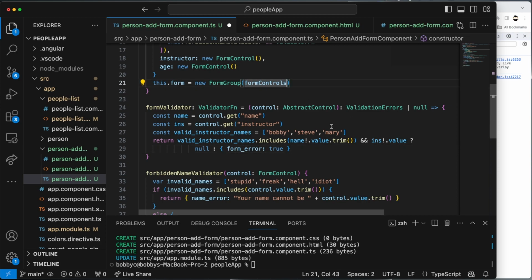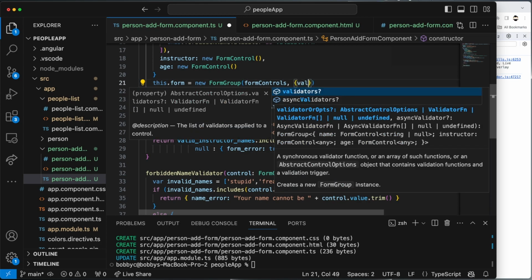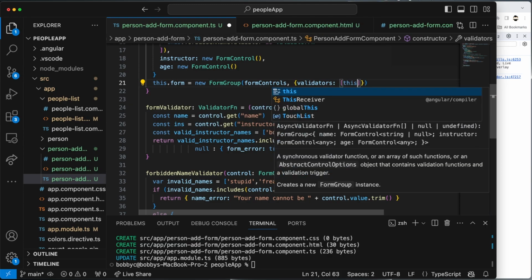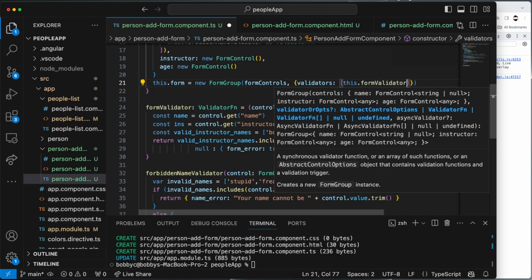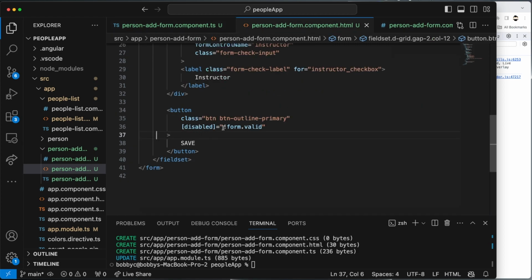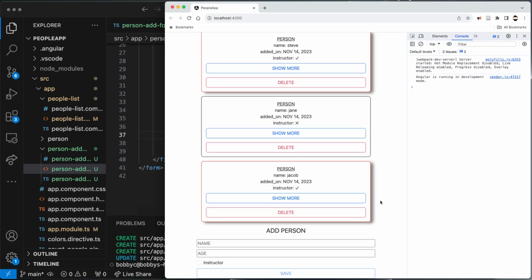All right, so the last thing we need to do is add that into my validation. So under form controls, we'll do validators, and for validators, we can give an array of validators. So I'm going to do this dot form validator, and if we write more, I can put them into this array as well. All right, so I think this should do it. If we check back to here, it's disabled if the form is invalid somehow.